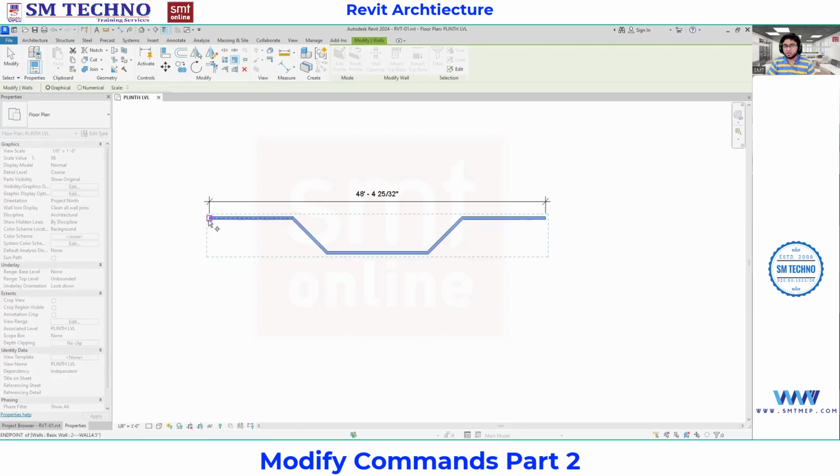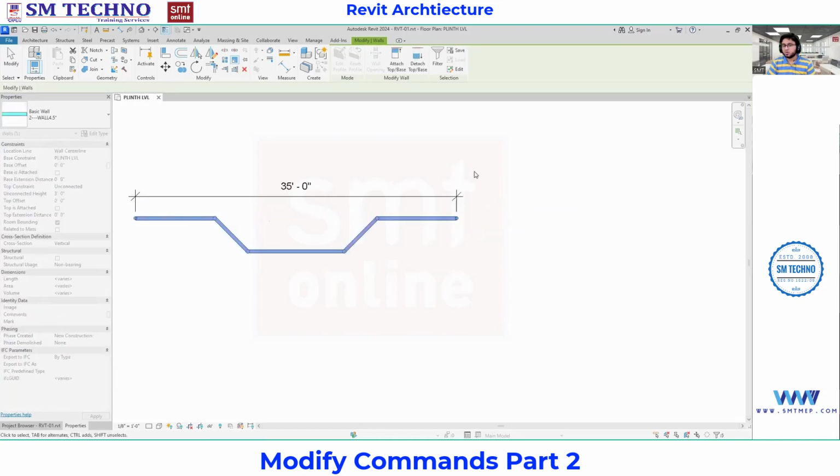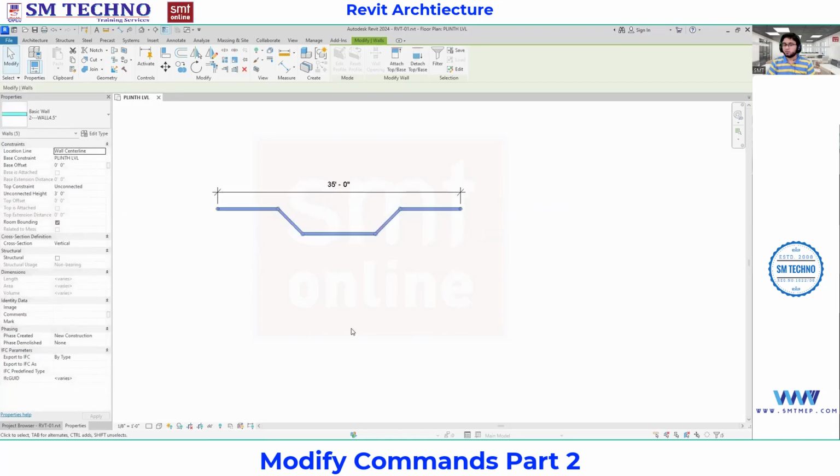Graphical means this object, from this point to this point, I want to decrease to some specific distance, like 35 feet or 45 feet. Can you see? So I'm going to place it this way. That 48 feet wall will automatically scale to 35 feet from all the sides. It doesn't mean that only from one side it will shrink. It will scale the object from all sides equally as per the composition of that object.